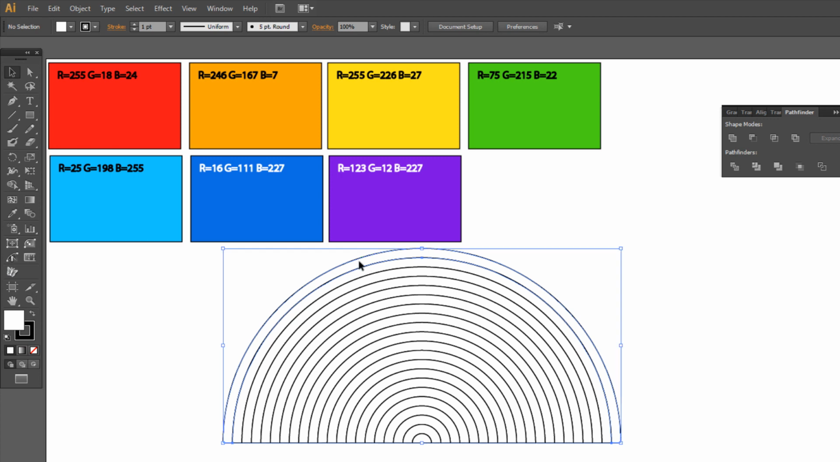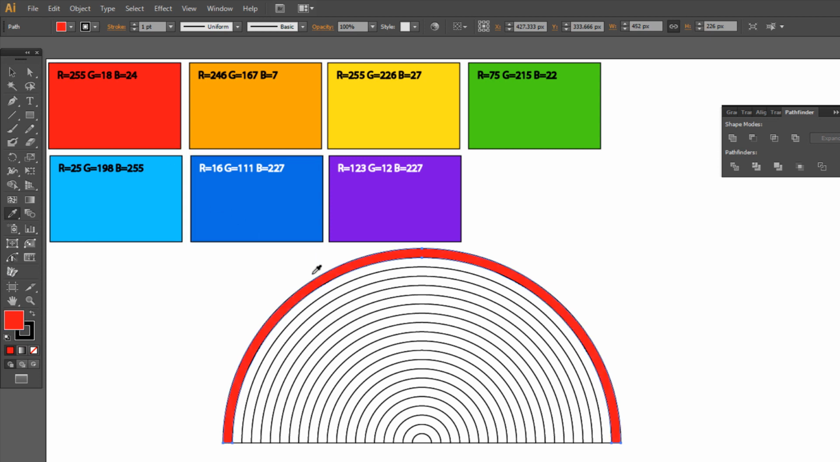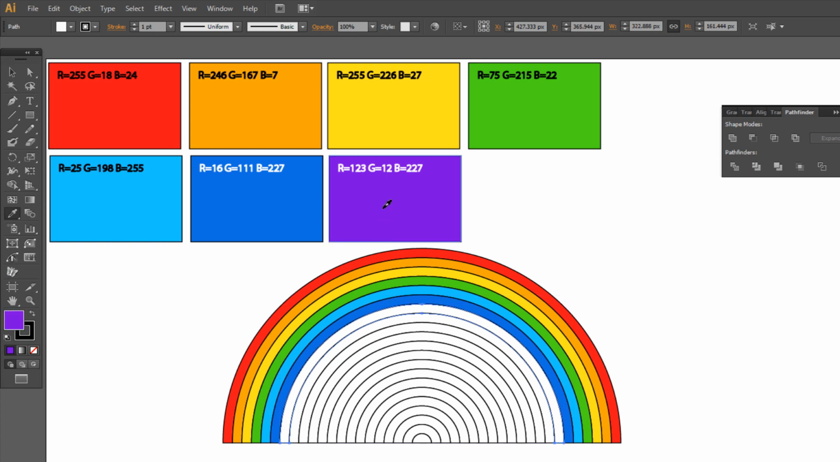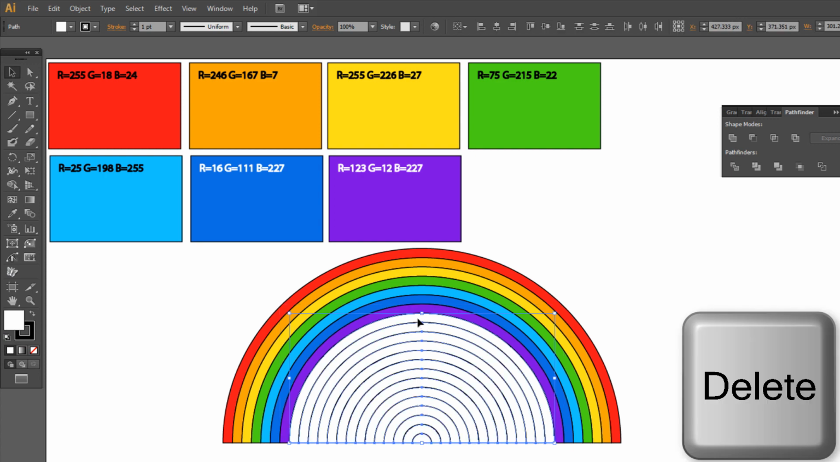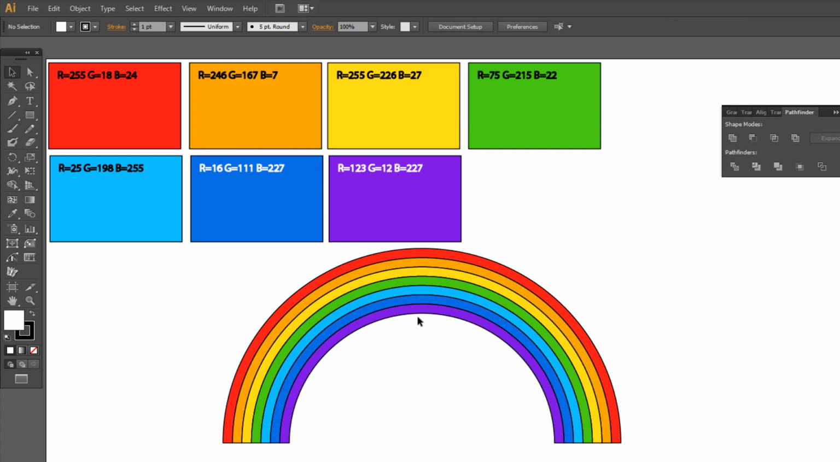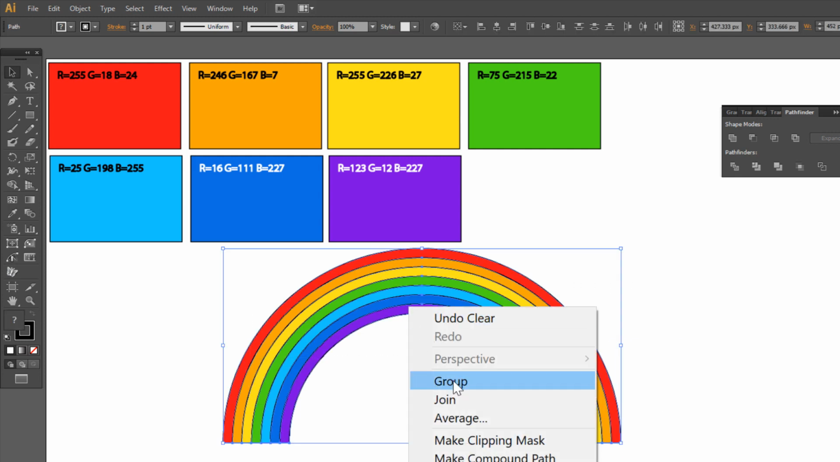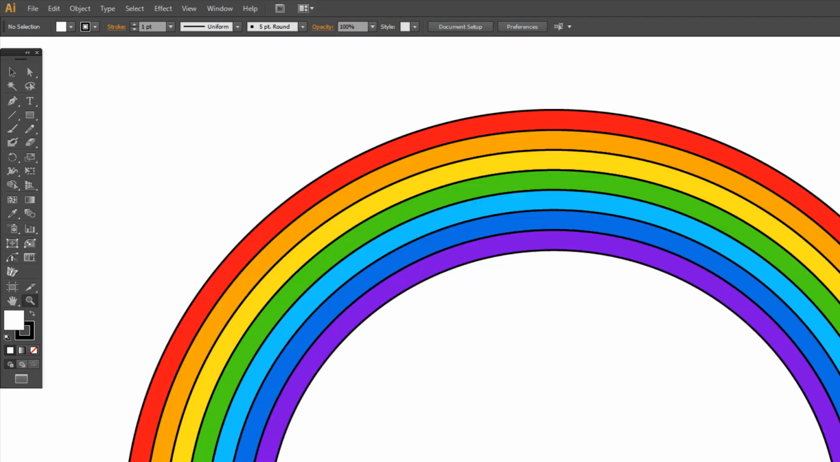Select rainbow arcs one by one and change their colors. Select and delete the rest of the arcs. Select all, right click your mouse and group. Our rainbow is ready. Thanks for watching.